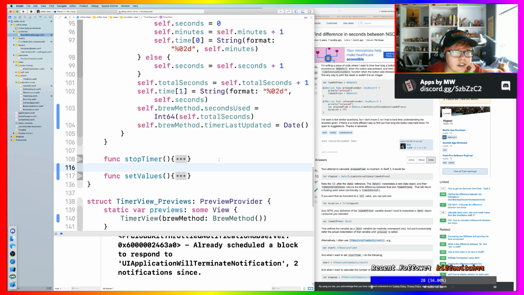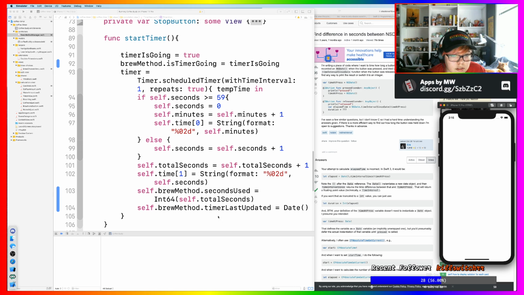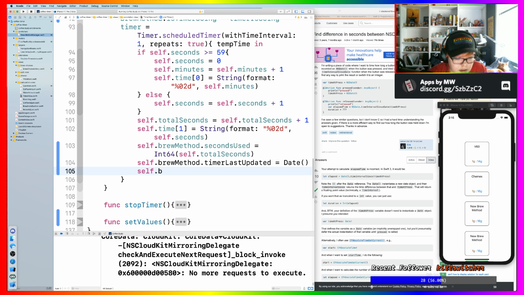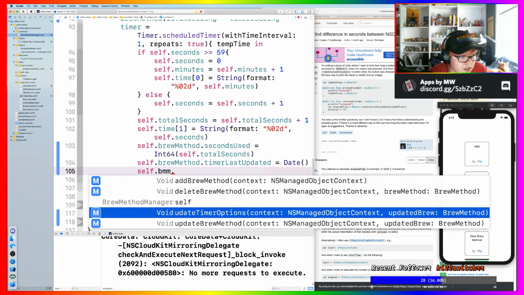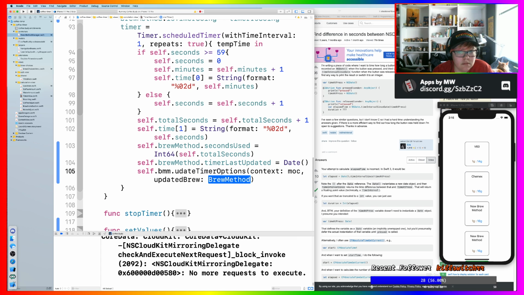Oh, and I haven't actually updated the brew method yet. So every time that gets called, we need to do self.bmm dot update timer options here. So in context here, this would be the MOC, self.moc, or else it's gonna go set again. And then updated brew is gonna be self.brew method. Great.